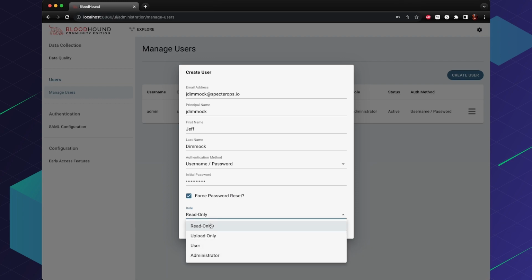So there are 4 different roles built in. Read only, exactly what it sounds like. Upload only, exactly what it sounds like. A user is able to look at everything in the database. They're able to do any query. They're able to access any endpoint. However, they can't do any administrative actions.